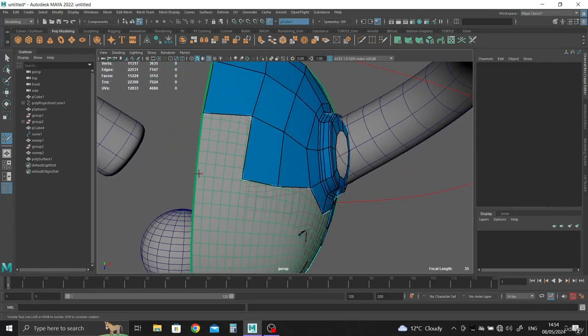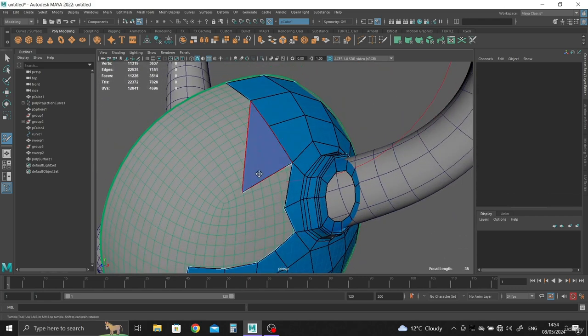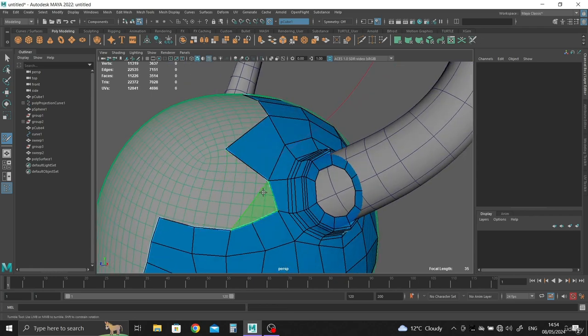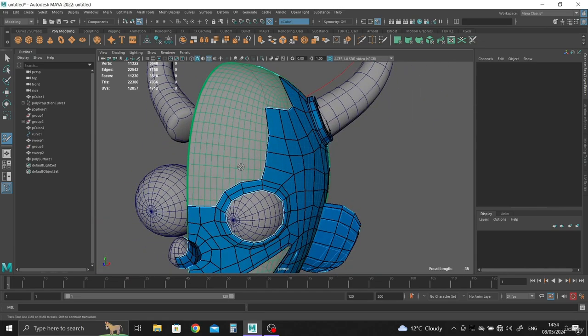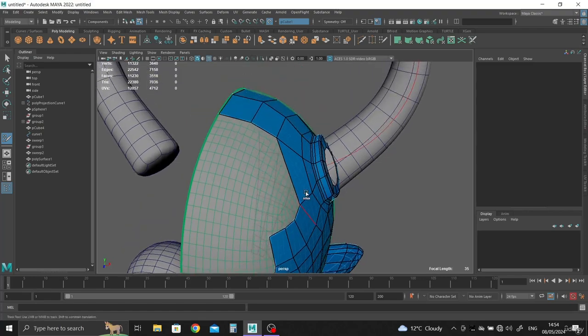Boom, boom, boom. Bada boom, bada bing. You probably know what movie that is from. Again here, bit of a stretch there. So let's just bring it down. Bit squashed there. And we're almost done. Look at it. We're kind of almost done.